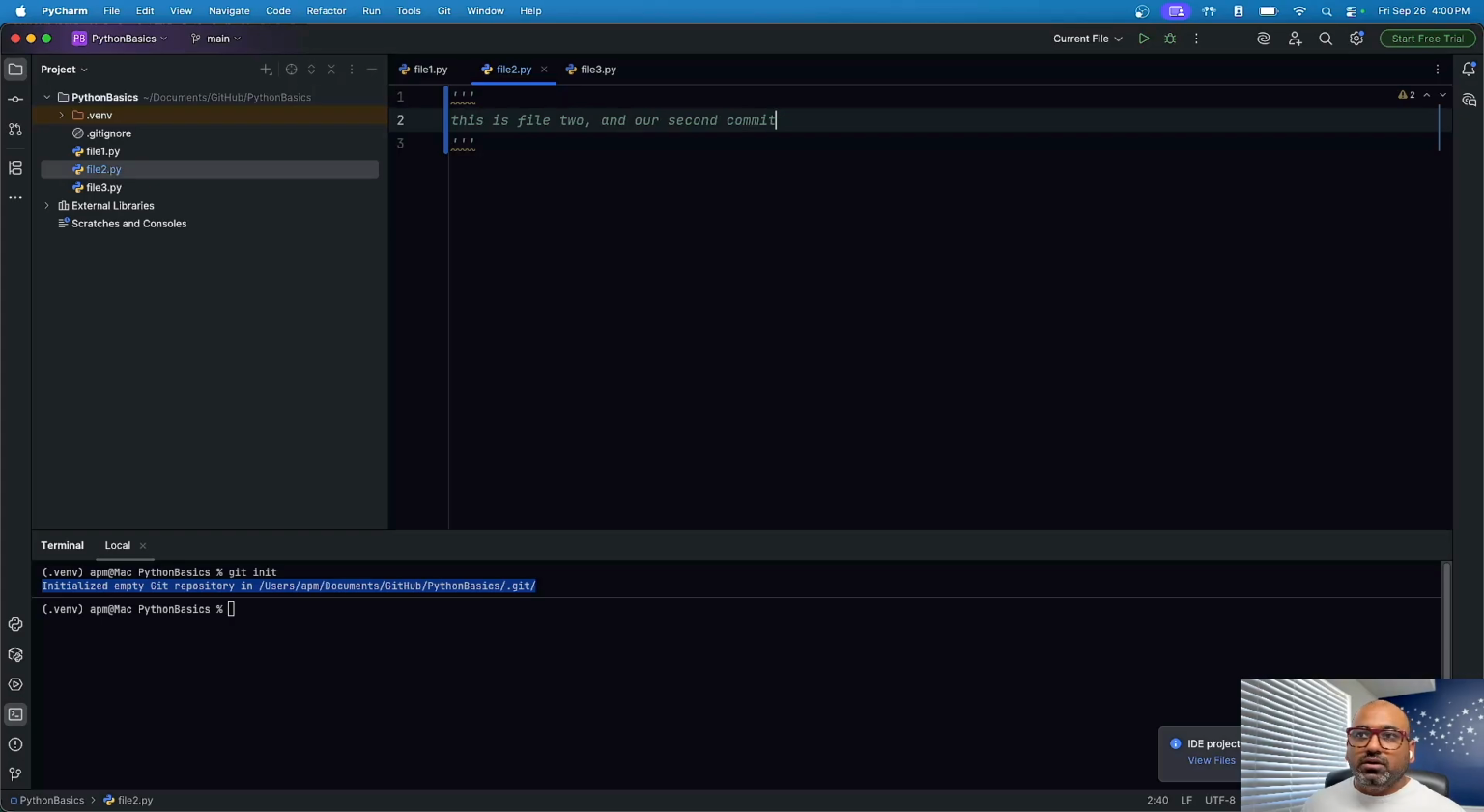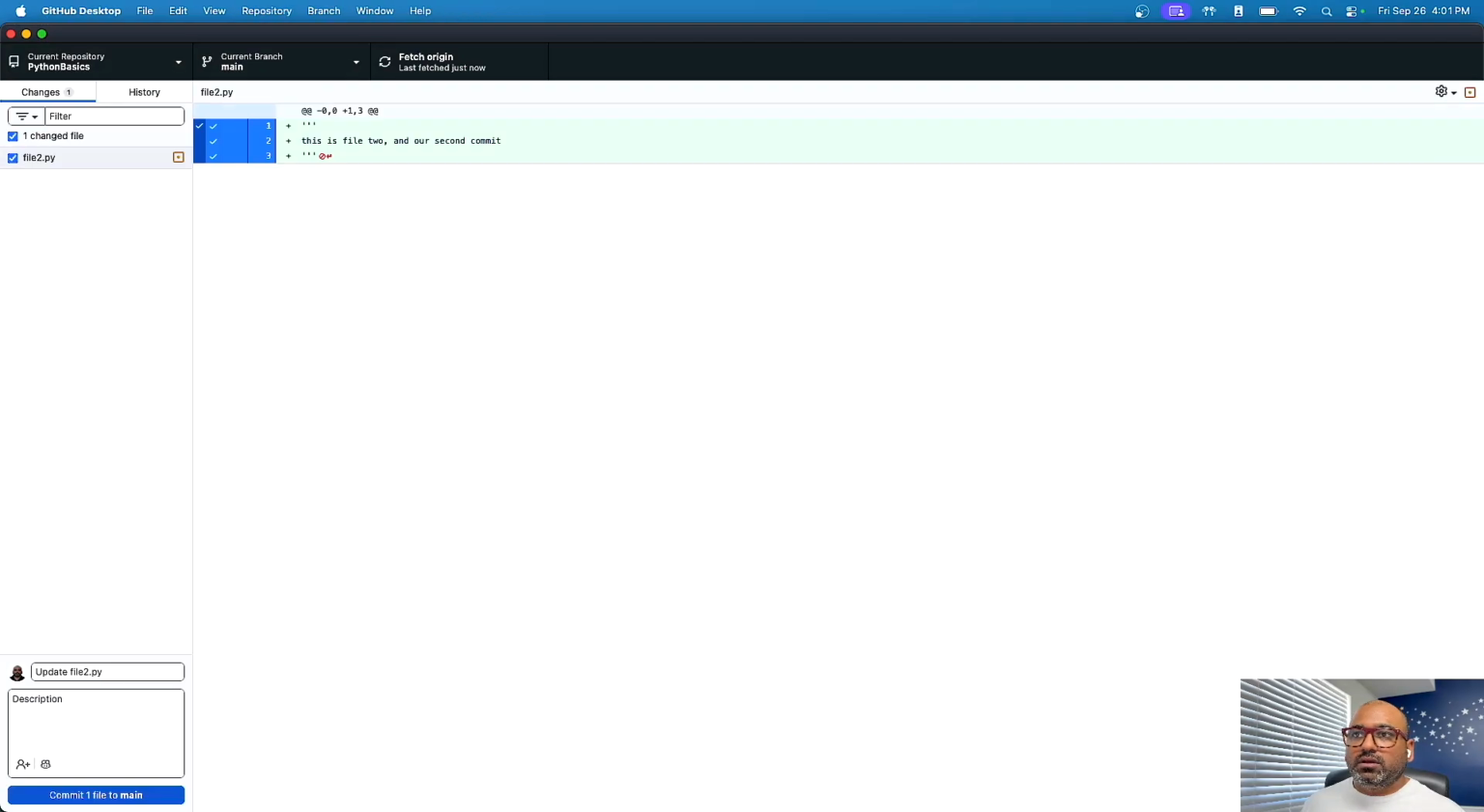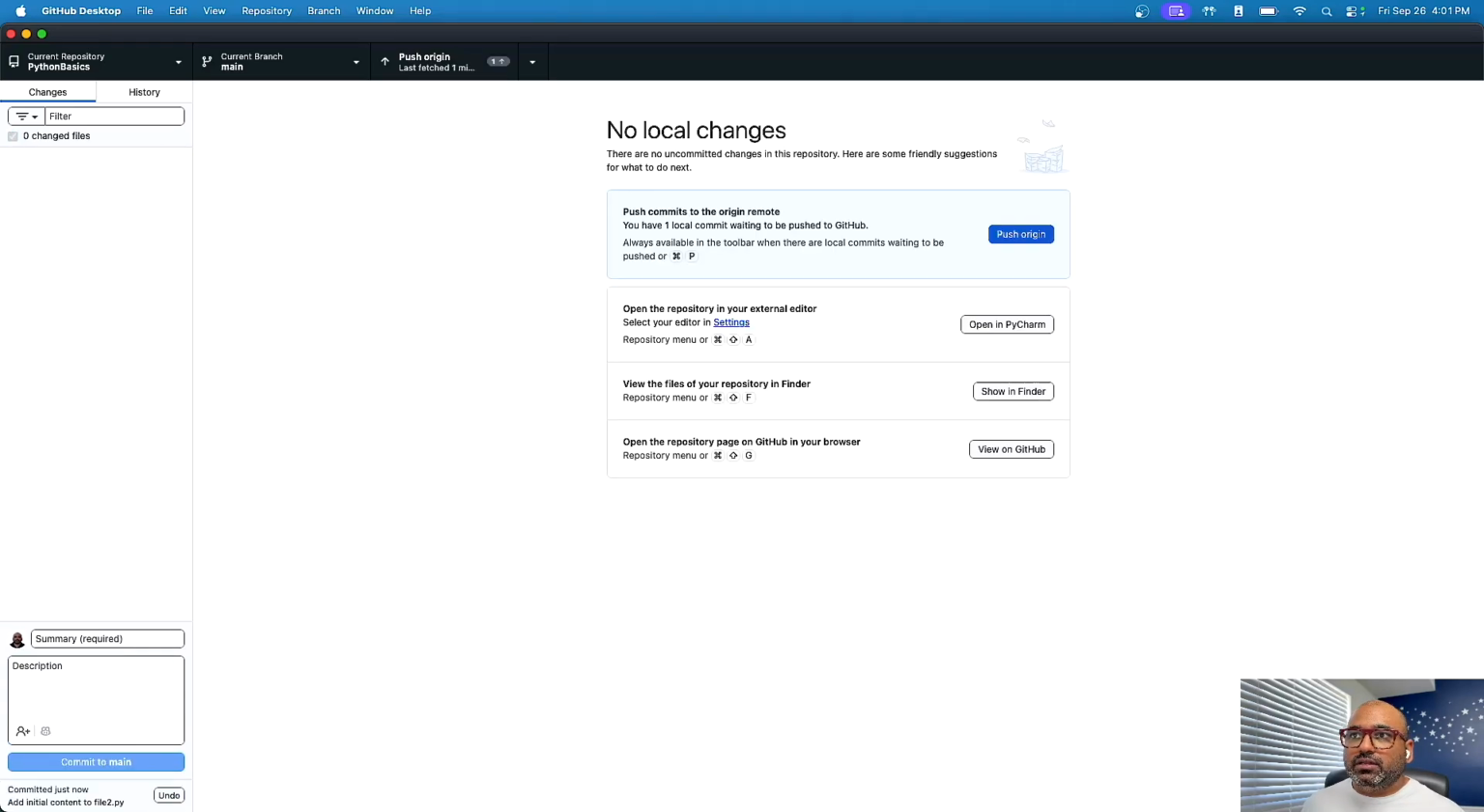Now you don't have to do anything here. You can just go to GitHub Desktop, and it has automatically realized that you have made changes to file 2. You can add your comment here, what the changes are, or you can use this AI tool that comes with Copilot. It will automatically recognize and give you a suggestion for what comment you can write: Add initial content to file 2.py. I think that is good enough. I'll just commit it and push it.